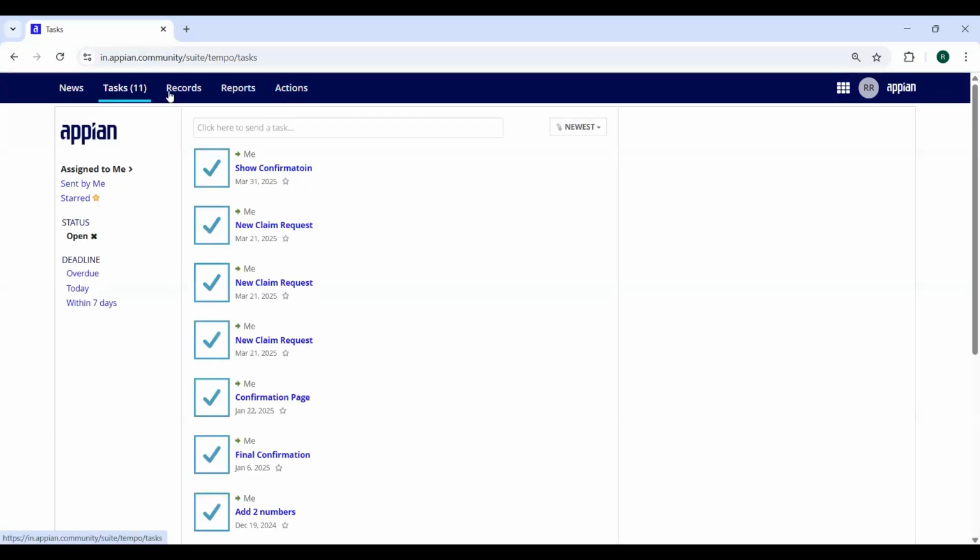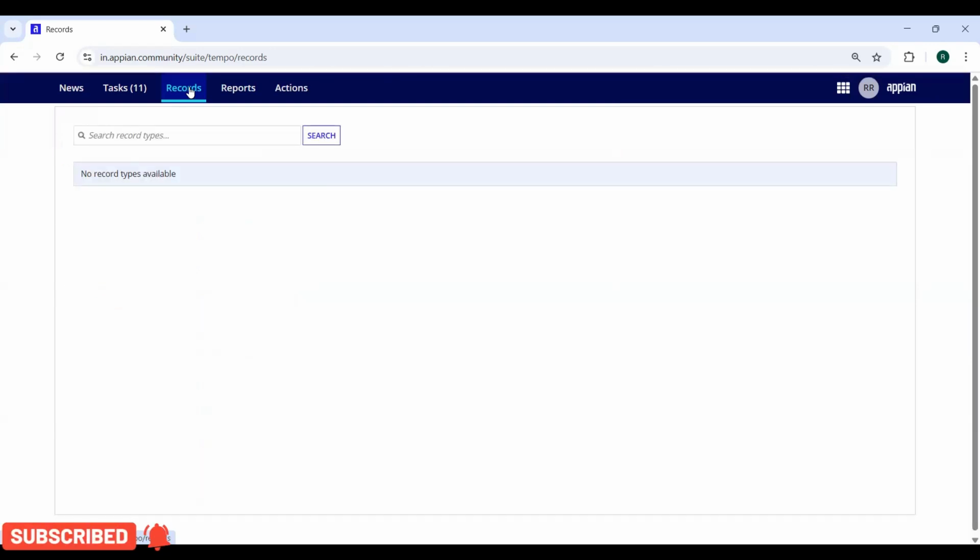Now the third tab is called record. The record is basically, let's say you have a customer record in your system, right, where you can see all the customer details. So you can have a customer record here, and in that record you can display all your customer information. You can take action on that record. You can update the data. You can delete the data. You can create a new record.